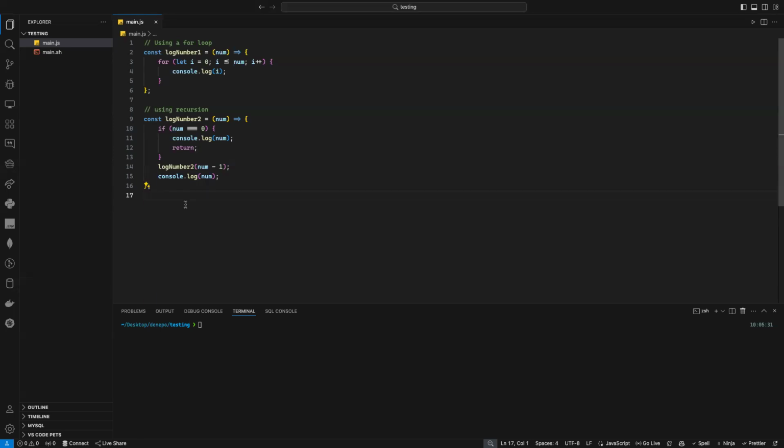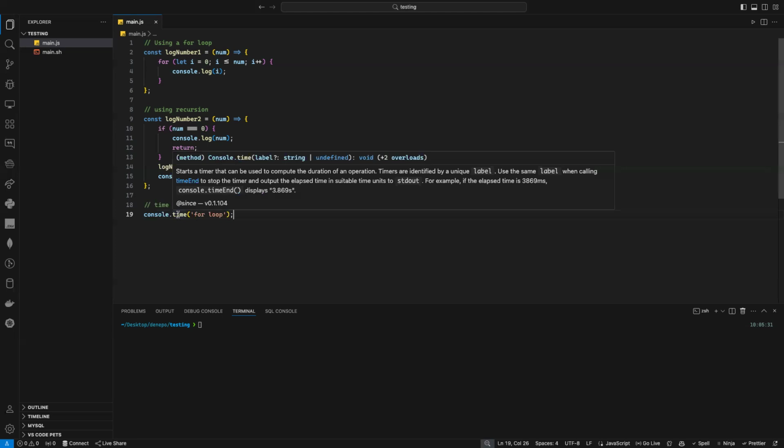Yes. Good. Now, if I want to determine which function here is more performant than the other function, the first factor I need to take into account is the time, right? So how can I calculate the time needed by function one, log number one, and log number two? To calculate the time, all I have to do is use console.time. And console.time will calculate how much time in milliseconds is needed for this function.